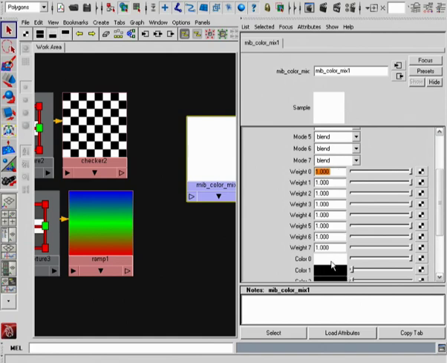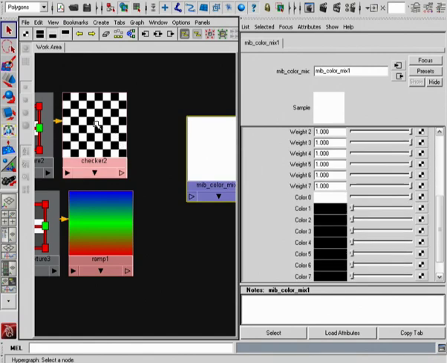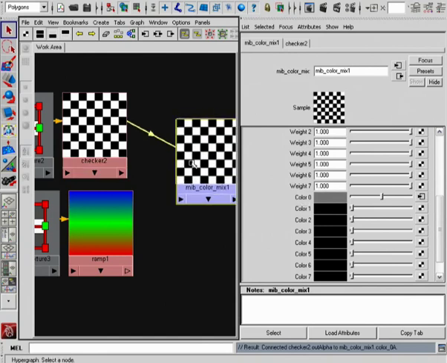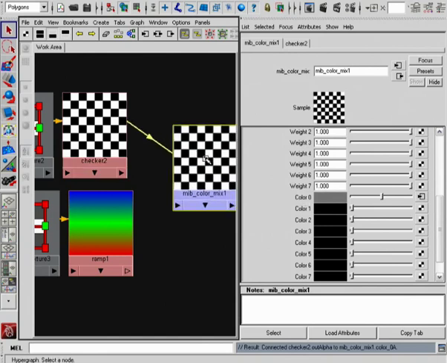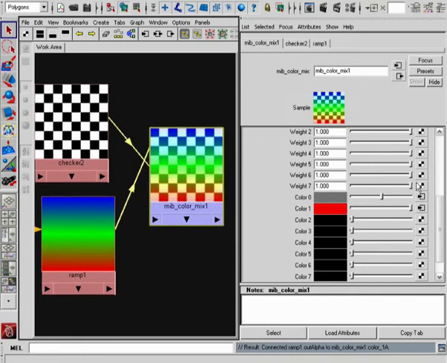And then below that we have the weighting or the overall opacity value of each one of these different color inputs. So let's start by taking this checker pattern and let's middle click and connect it into color 0. Alright, now right away you can start to see some difference here in this Color Mix node. So now let's take our ramp, we'll middle click and drop this into color 1. And now you can start to see a little bit of mixture happening between these two different textures.